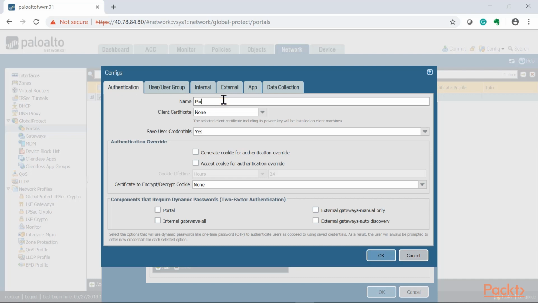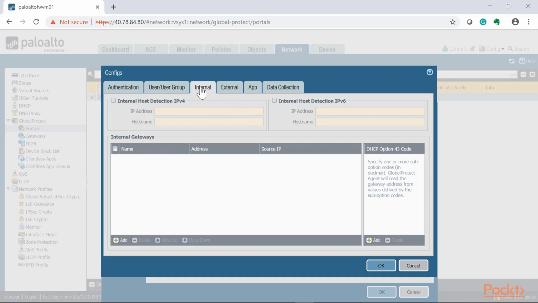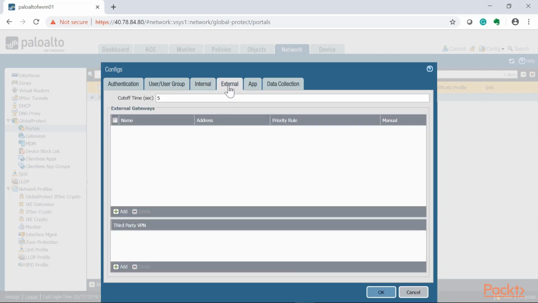We have options to enable client certificates if you want. We're not going to do client certificates. If we want to override the authentication profile, we can do so. We're not. If you want to do two-factor or 2FA, we can do so from here. In this case, we're not. And then we're just going to leave it as any. Internal gateways, we don't have an internal gateway.